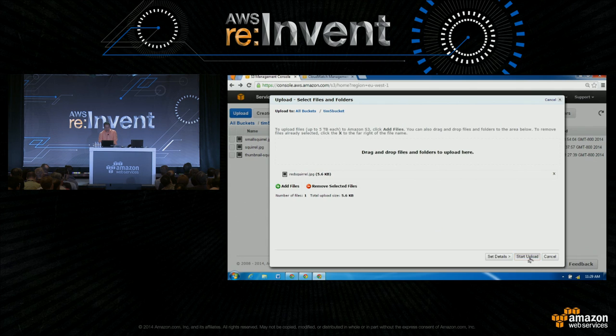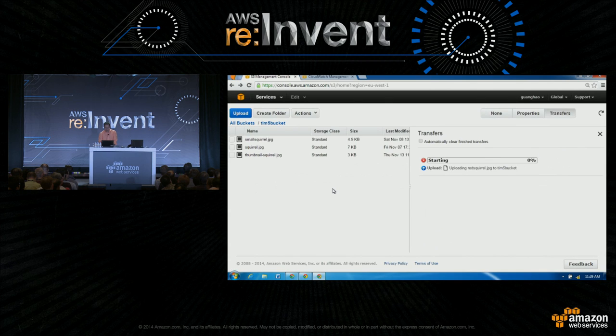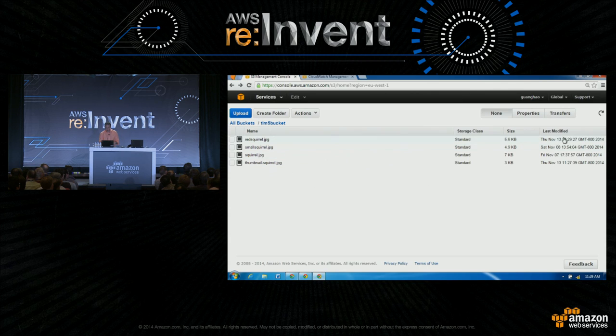Okay, we got a squirrel picture. We're going to start the upload. Okay, so a new squirrel picture appeared, red squirrel.jpg. Let's go refresh the screen, and now we see a thumbnail of red squirrel.jpg. S3, talking to Lambda, behind the scenes, no work that you had to do to make that happen.